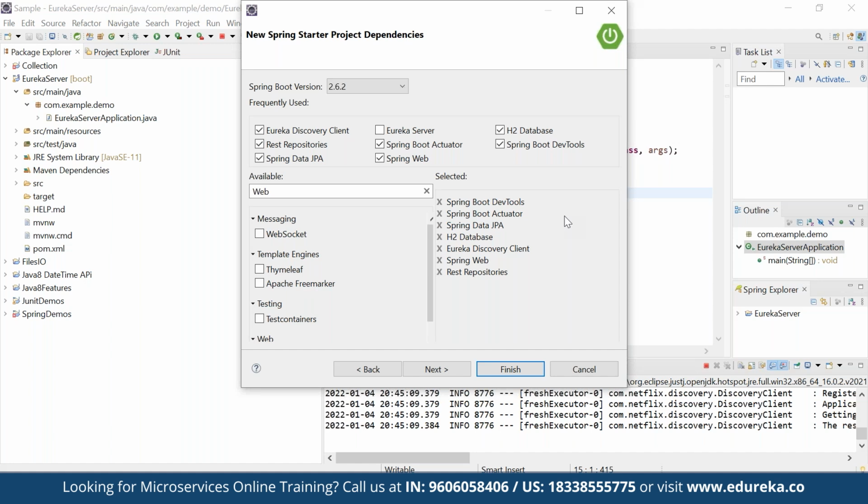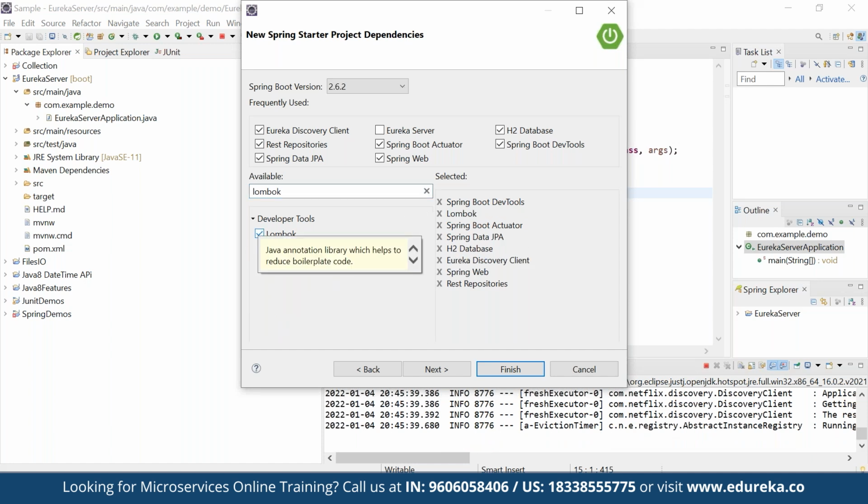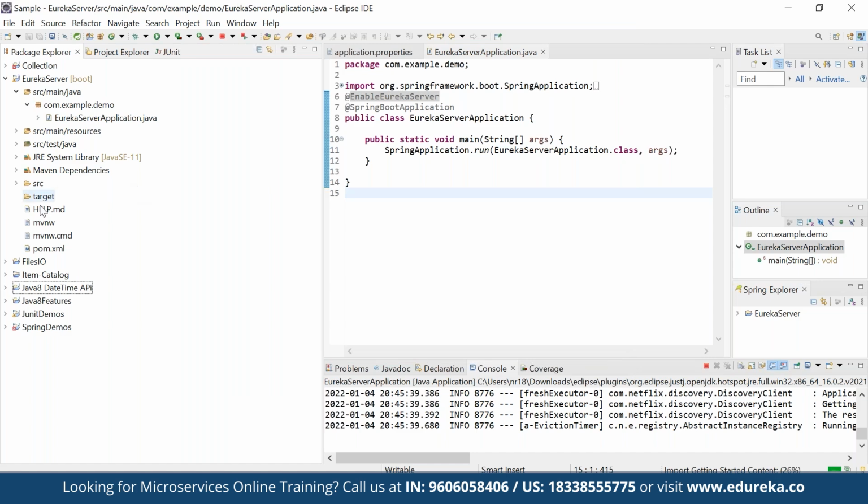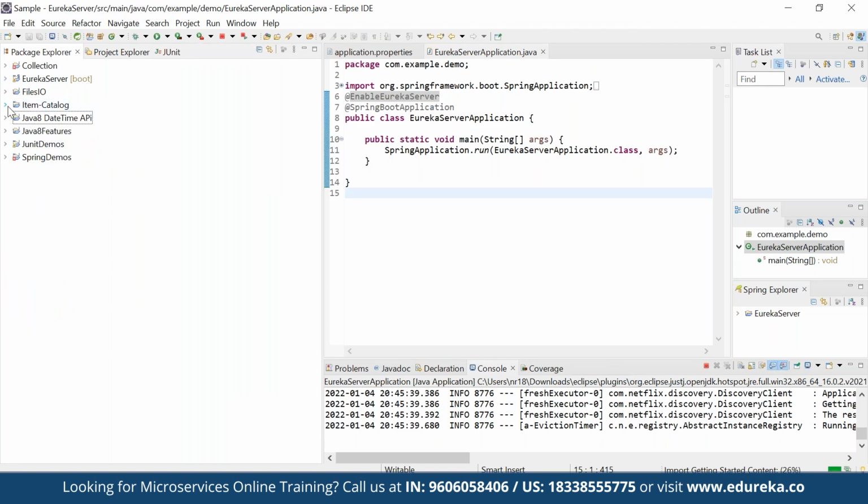We have used DevTools. What is Spring Boot DevTools? It auto reloads the application when files change. And one more feature was Lombok, which I was trying to use to avoid boilerplate. What is the use of Lombok? To reduce boilerplate code. Let me click on this Finish button. You can see this particular application is getting created. So when you see this item catalog, you can see this file.